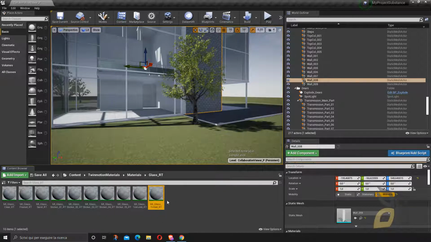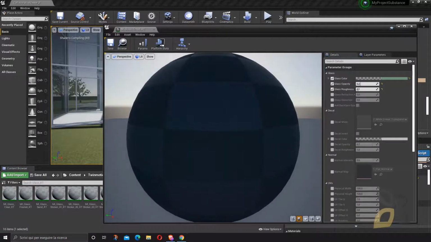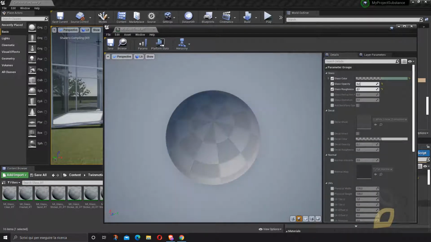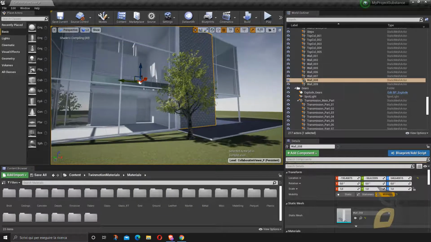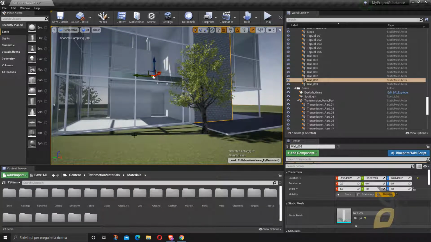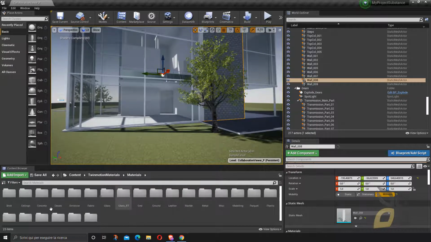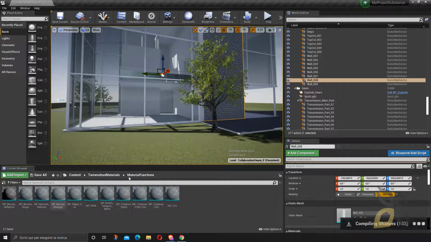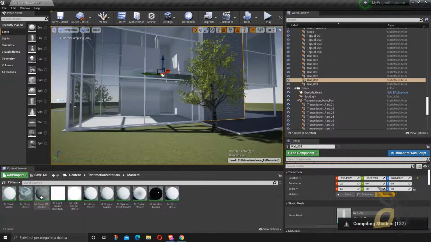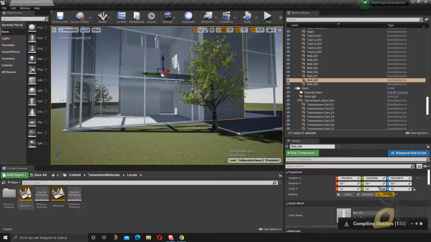Now I don't see many things here, but I think it's still compiling. Yeah, exactly. You can see there at the top that it's compiling a lot of stuff. So you're gonna have to wait to see everything in place. But I guarantee that once it's finished, you're gonna have a lot of things to pick from. And also you can see you also have material functions, like tree planner, other stuff here. You have masters. You have also some levels.